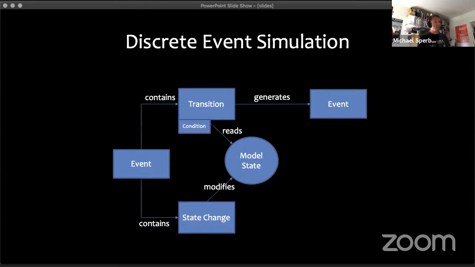And what happens is, well, it's discrete event simulation, so there's something called an event. An event has two aspects to it, as you can see. When an event happens, it causes a change in the model state. So there's a state change associated with the event. And the event also spawns off other events by way of transitions. We'll see all that in the code in a minute.